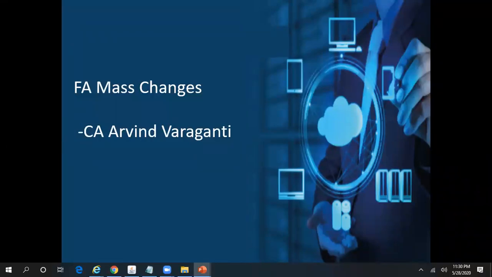In today's video, I'll be talking about how to perform mass changes in the fixed assets module. Mass changes is nothing but making changes to a depreciation method, depreciation rule, bonus rule, depreciation life, etc. for a bunch of assets in a single go based on some criteria.